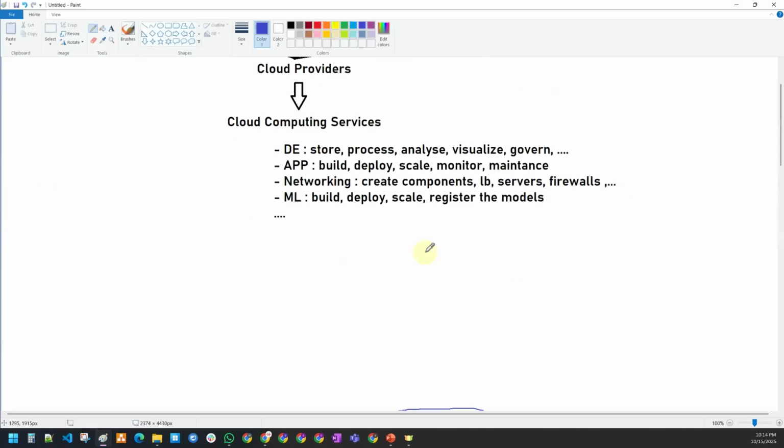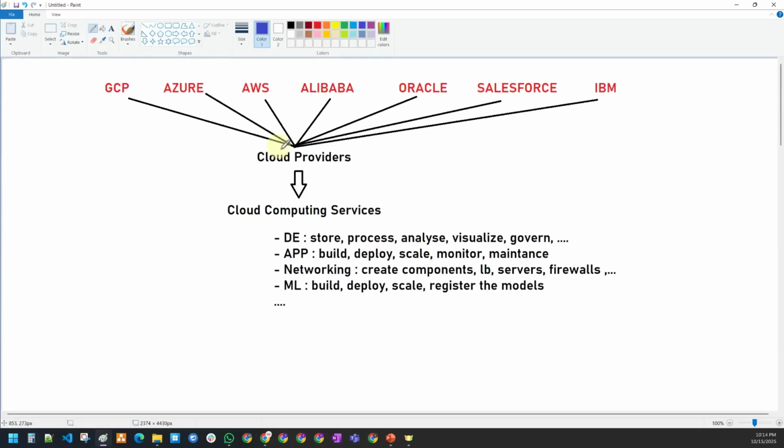So what the companies are expecting is that they want to reduce the delivery timelines, improve the quality, and provide proper services, so that the customers will be happy. So that's the reason there are multiple cloud providers.